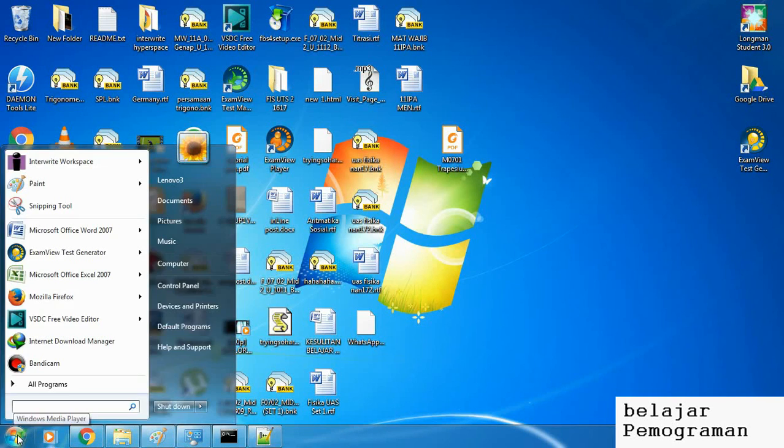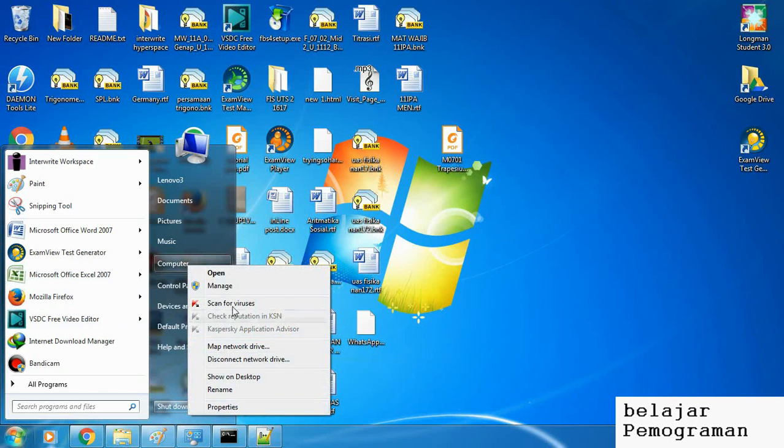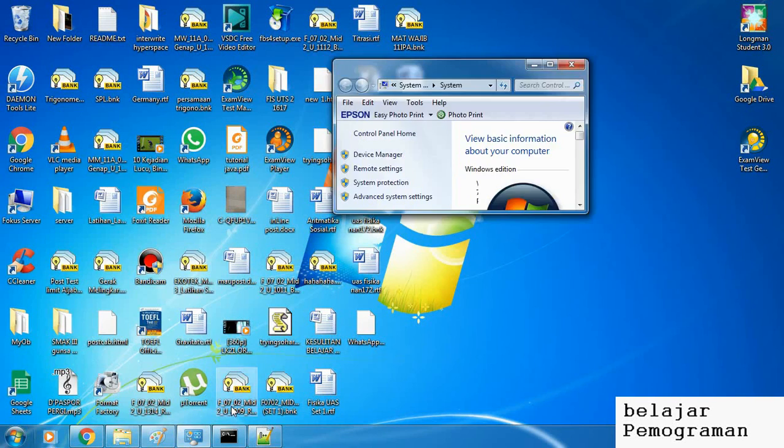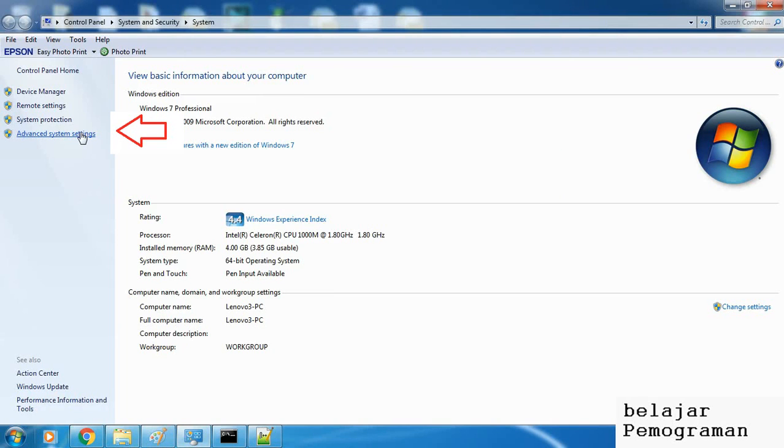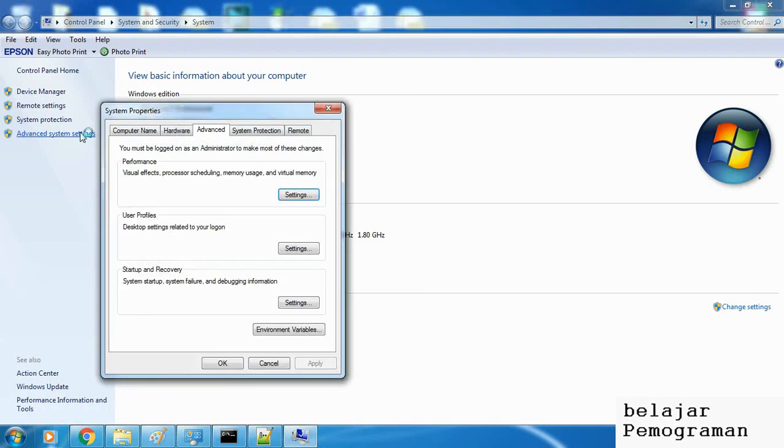Click the Windows flag in the left bottom. Find Computer, then right-click there. You have to choose Properties. Look at the left side. Click Advanced System Settings.